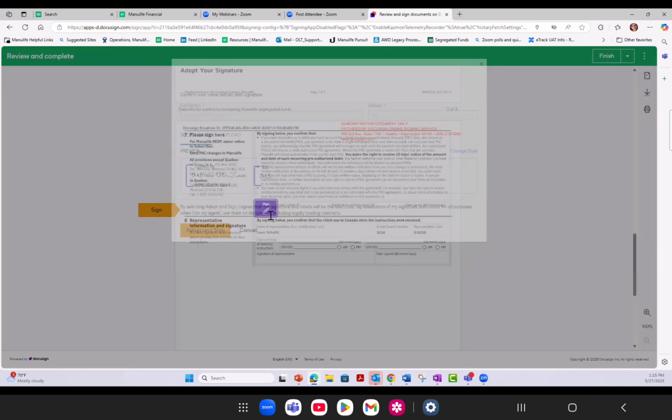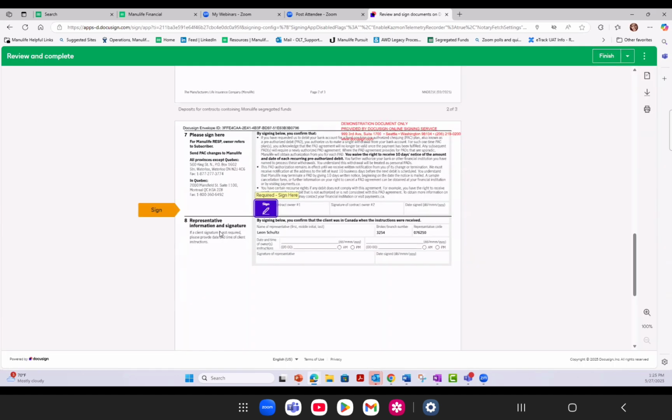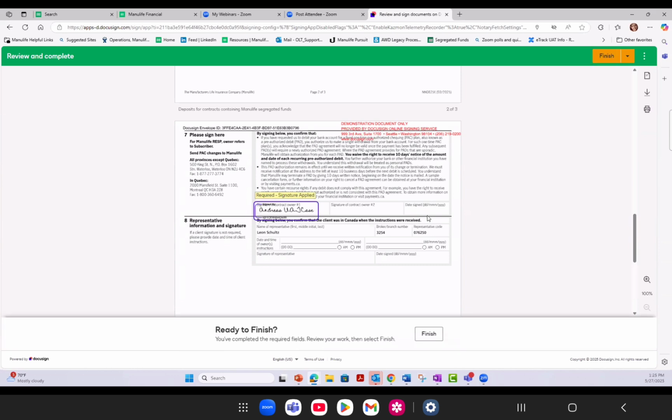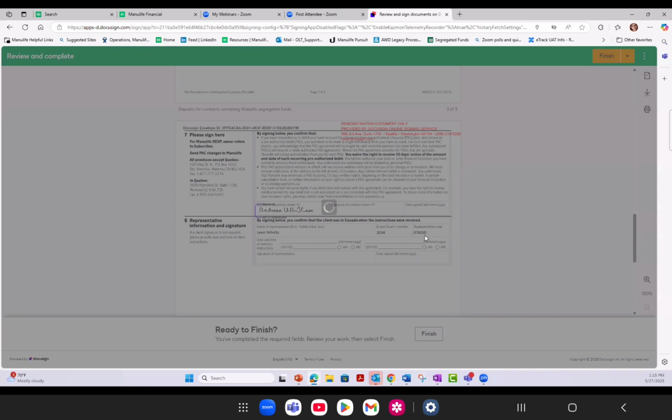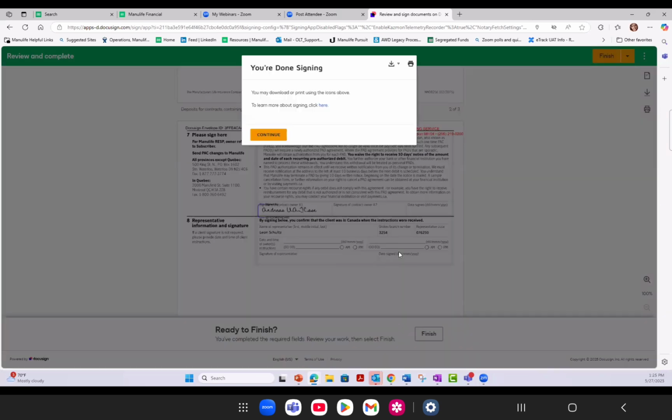So you simply click on the sign, adopt and sign, and then click finish. And again, once the final e-signature has been completed, the advisor and the client will both receive an email with the fully signed paperwork. At the same time, a copy of the fully signed paperwork will automatically go to Manulife, so you don't have to send anything further when you're using DocuSign that's built right in.